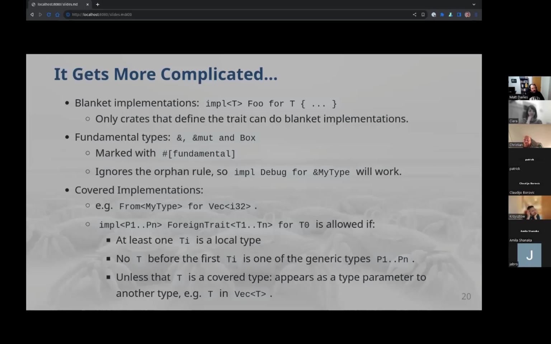I personally never run into this when I've been writing code, but I guess it's good to know. But there are some exceptions to the orphan rule, and this is when you're doing things like From<MyType> for Vec. Now, both From and Vec are foreign types. They're not going to be local to my crate because they're in the standard library. However, MyType is in my local crate. So Rust allows you to define From<MyType> for Vec<i32> in your local crate.